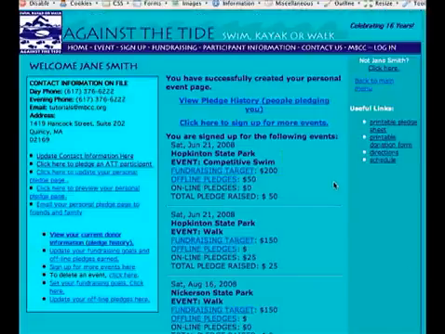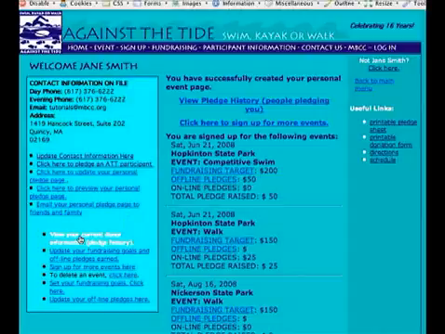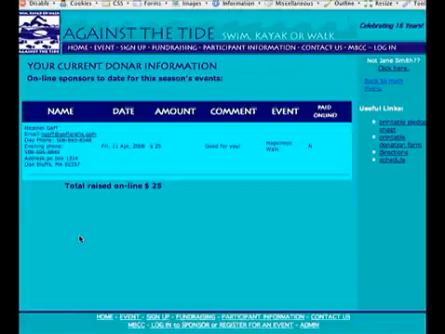If you want to see your current donor information or the people who have pledged you, click on the link that says View Your Current Donor Information. This will show the information about everybody that has pledged you through your personal pledge page. It'll say whether they've paid online or not. If they haven't paid online, it is your responsibility to collect the payment from them before the event.